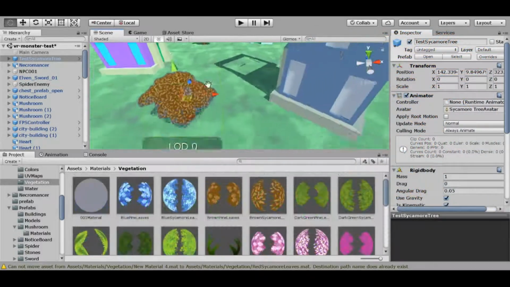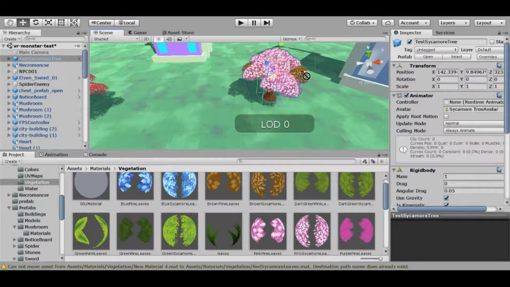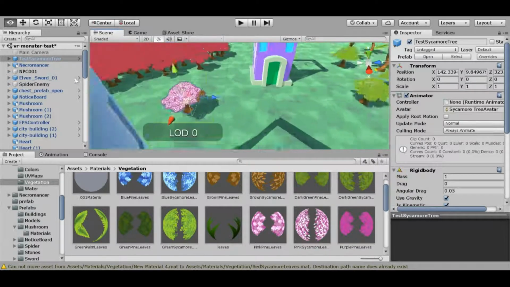Now that all my materials are set, I've finished all the color schemes for my sycamore and pine tree leaves. This brings me to the end of my devlog.